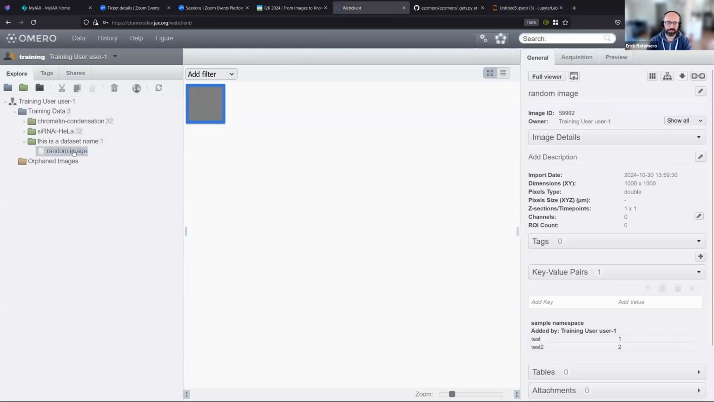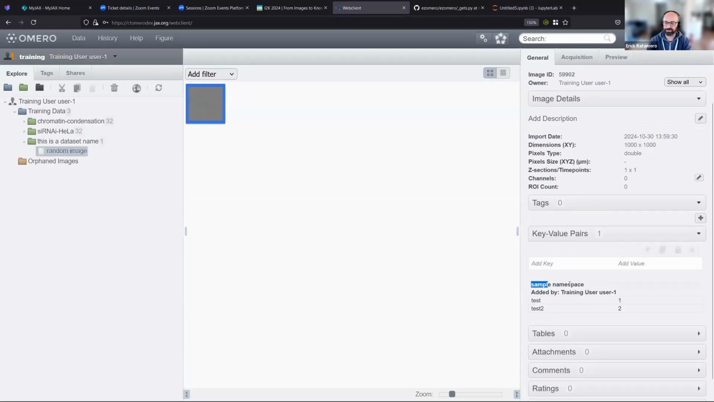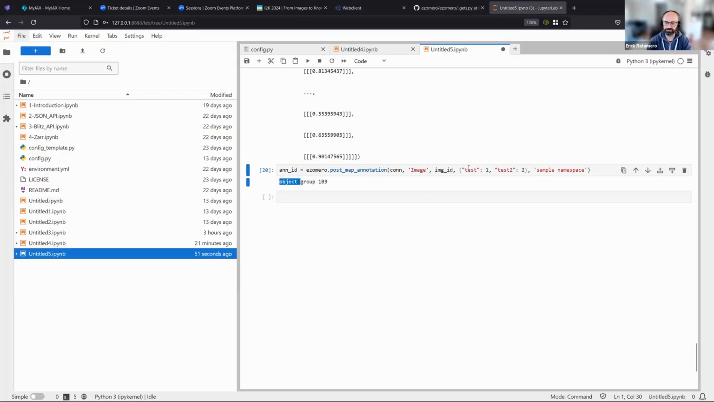If I refresh my page here, you'll see that that image now has a key value pair on namespace, sample namespace with values test1, test2, which is what we had in our dictionary here.